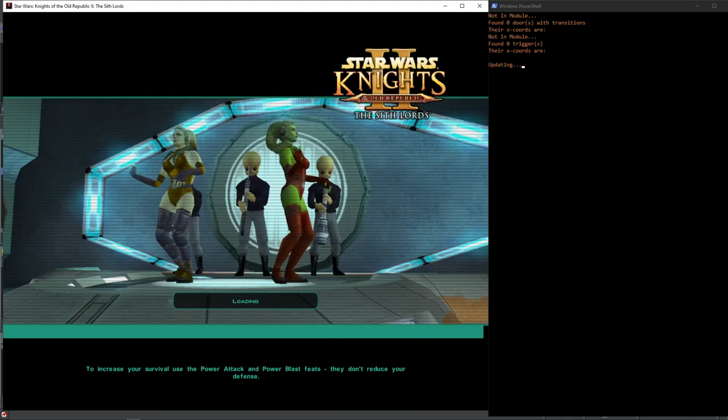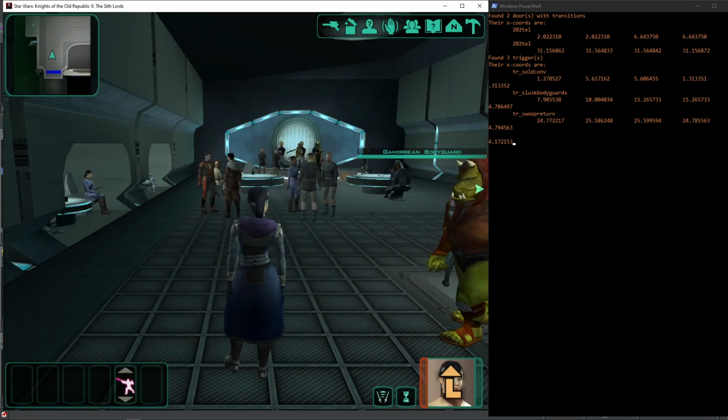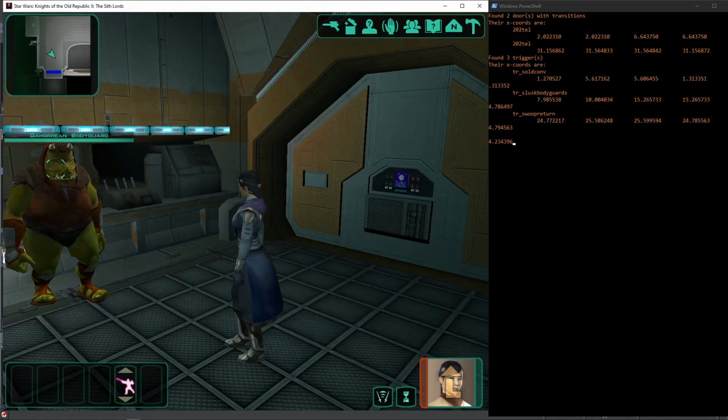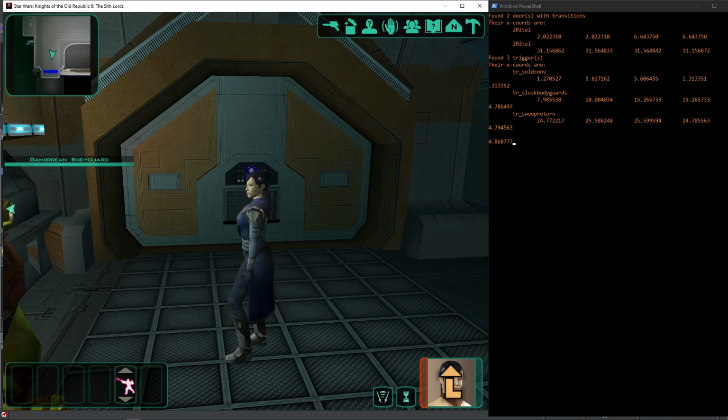Finally, it also doesn't break if you go through transitions. You see it says updating, it tells you you're not in a module, and then it loads up the new one. So there are 2 exits, both of them go through the same module, and those are those x coordinates. And there's 3 triggers with these x coordinates. Yeah, this kind of cut off because it's going off the screen. But anyway, it is functioning for KOTOR 2.